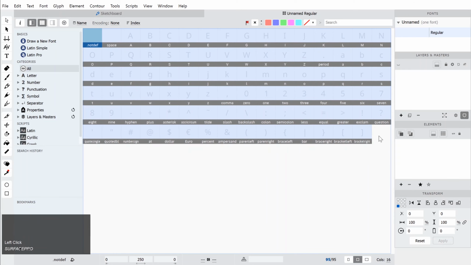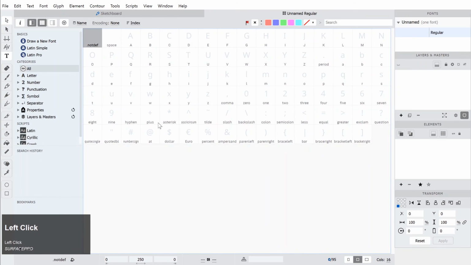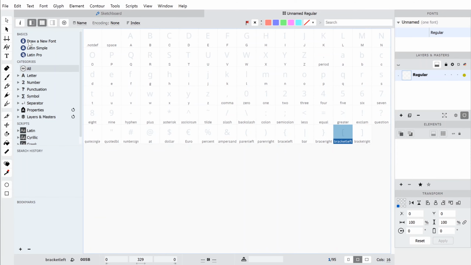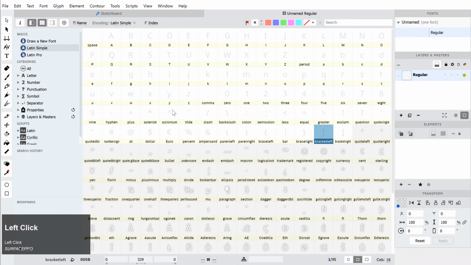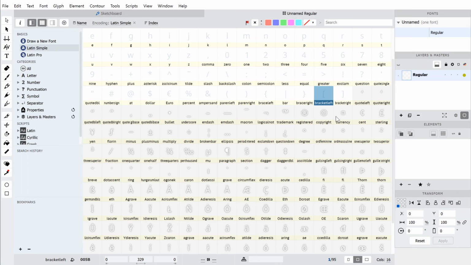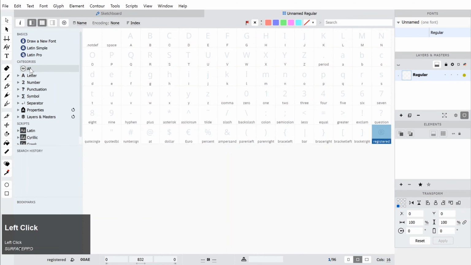If you want to add other letters, you can do so by going on this, Latin Simple or Latin Pro. Then you click on this icon, you will see all these letters, and whichever letter you want to include, you can click on that letter and press Enter. When you click on All, you will see the available glyphs in your font file.